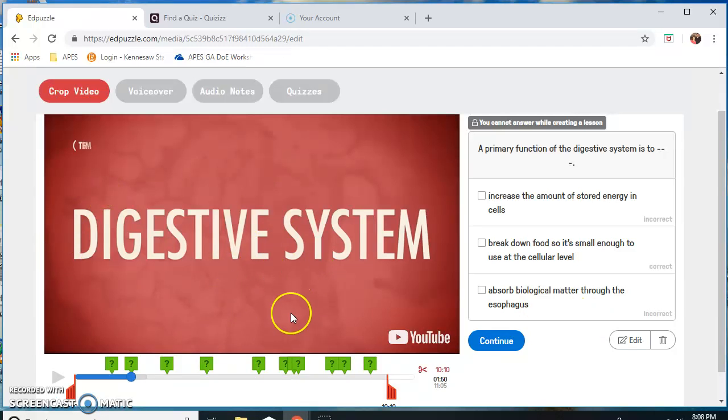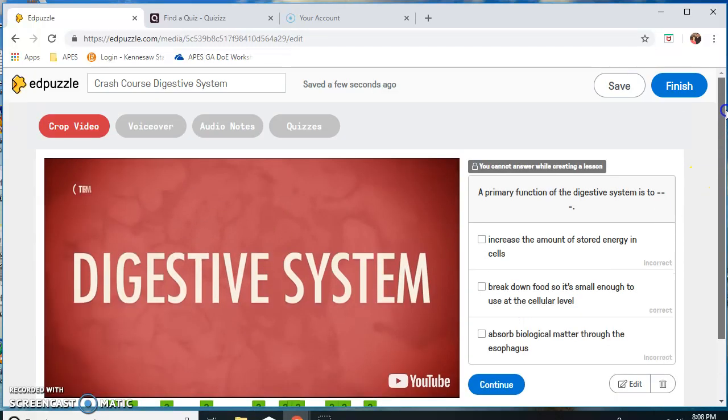Again, this is in the editing phase of it, I'm sorry for lack of a better word, the editing page. So if there's one already made but you don't want it as long, you can crop the video, make it shorter, you can change the questions, you can make it best suit your classroom needs.